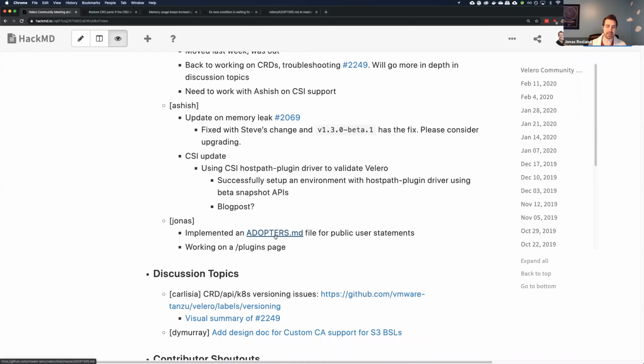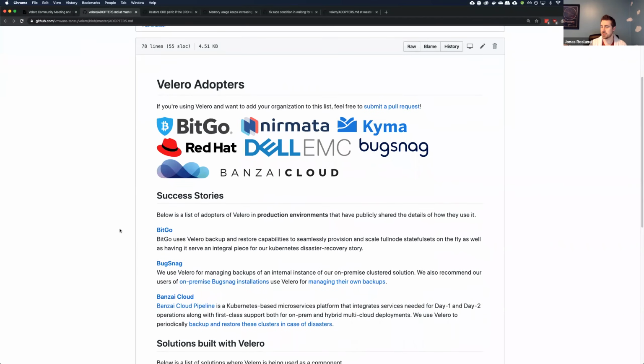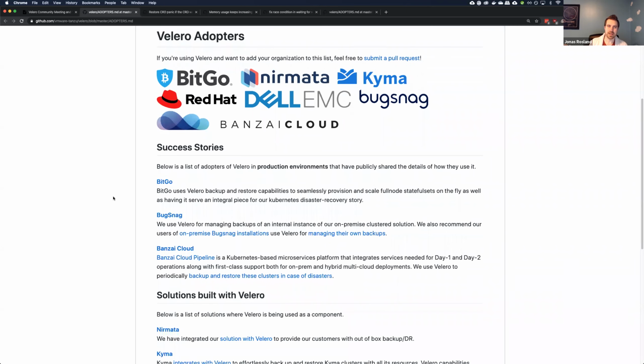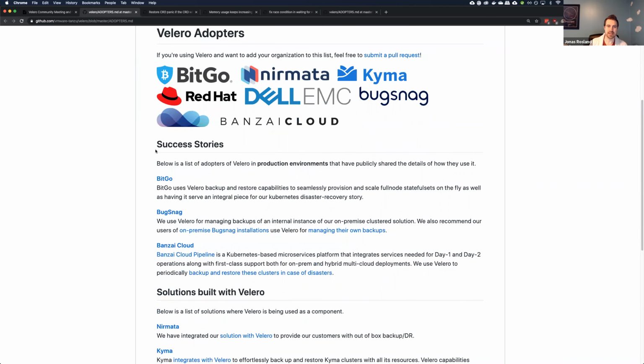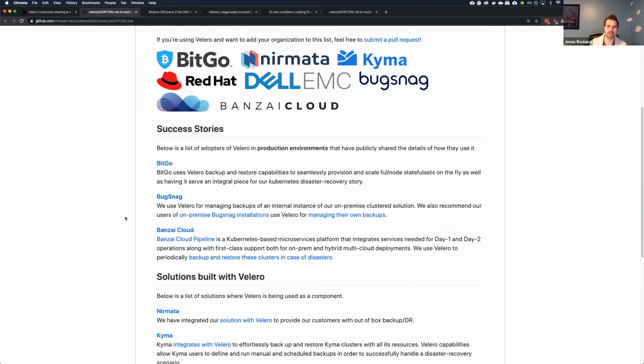Quick one from me. We've implemented an ADOPTERS.md file for public user statements. So we have a few in here. Some of you are on this call as well. So thank you so much for adding your information in here. We got statements from BitGo, Nirmata Cloud, Kima Project, Red Hat, Dell EMC, Bugsnag, and Banzai Cloud. If you are an adopter of Velero and you want to add yourself in here as a success story or maybe a solution built with Velero, please do so. Please add a PR.